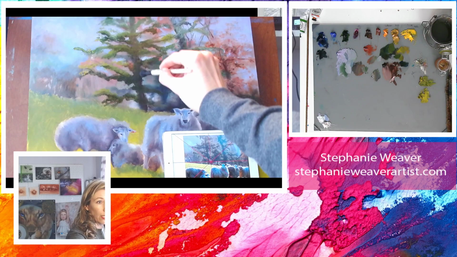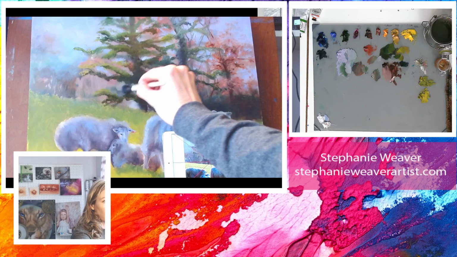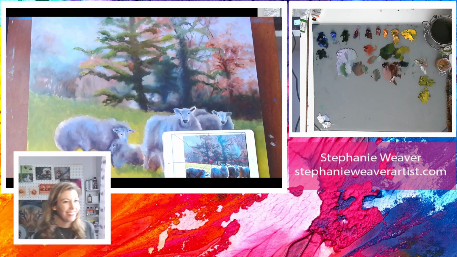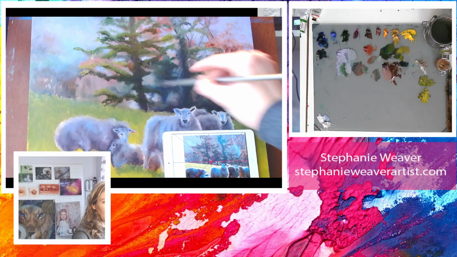And then I'm going to come over this one with another branch. So it's a constant dance, oil painting is. Background, foreground, light, dark, you know. Constantly moving.